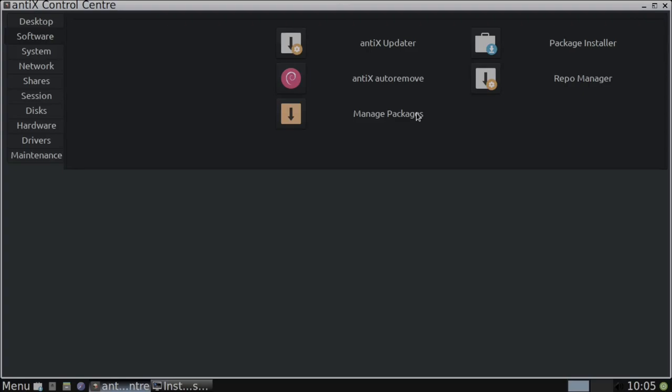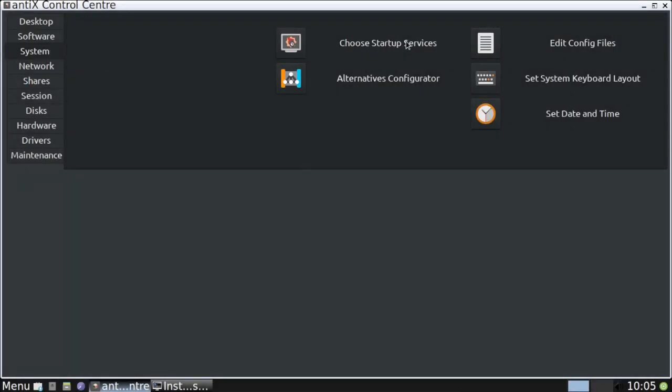Okay, this is for your repos. Manage packages. This is what you already have installed. Antix Updater, Antix Auto Remove. System. You can choose your startup services. Alternatives configuration. Configurator. Edit config files. If you're kind of new, yeah, let's take a look at it and see how difficult that is.